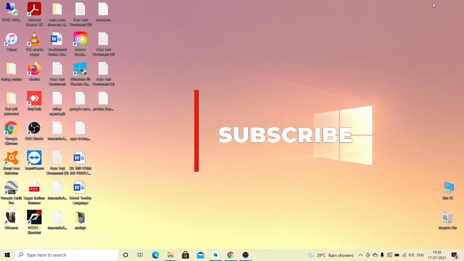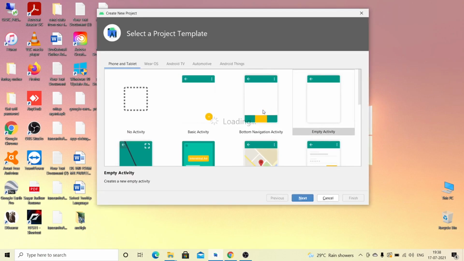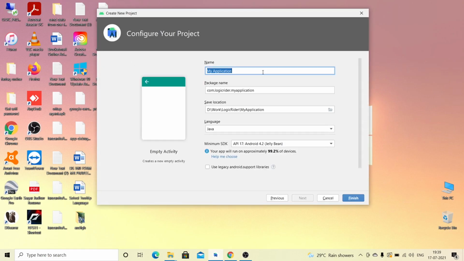So today we will see how to get the list of different places or cities and get the latitude and longitude of corresponding places. So let's start with the new project. Select the empty activity and add the project name here and click on the finish.